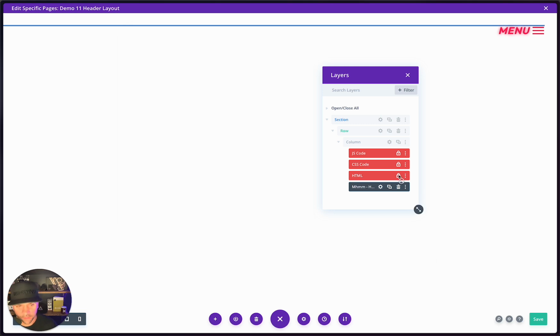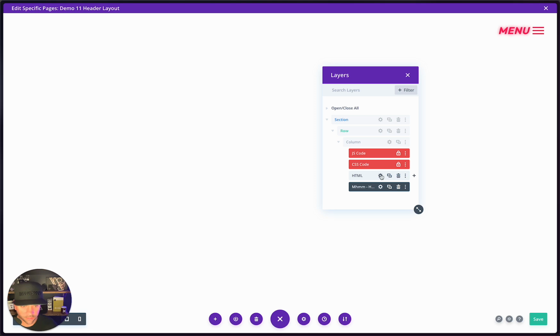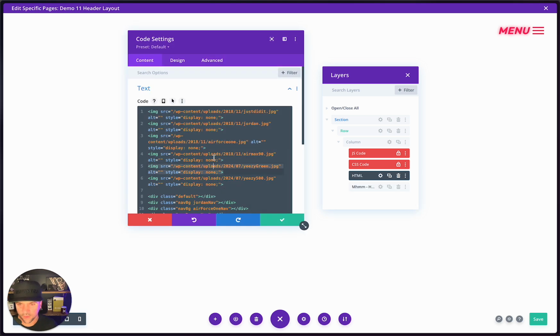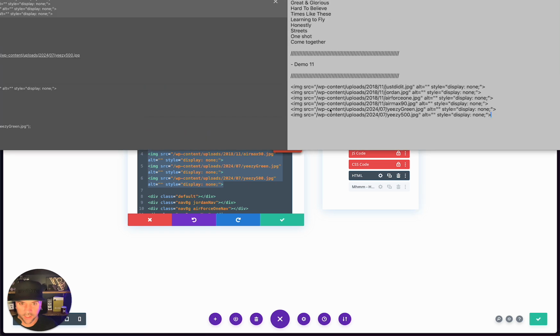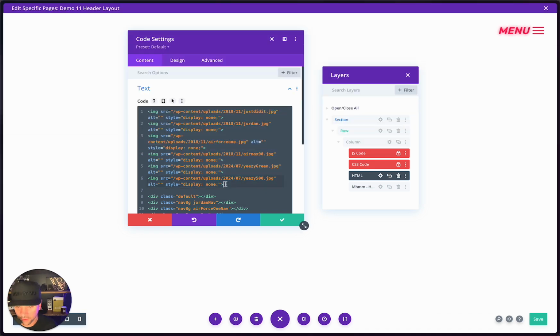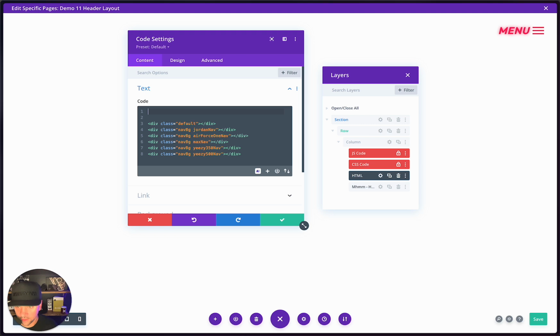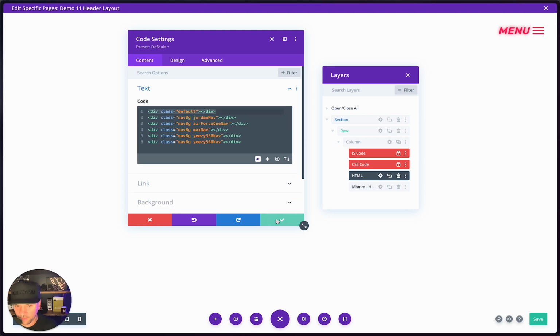Cool. Let me unlock this one, and I'm going to copy all this here. I'm going to make sure I have it all copied. I'm going to paste it in my paste bin up here. Okay, cool. I'm going to cut all that, and we'll see if that makes a big difference or not.